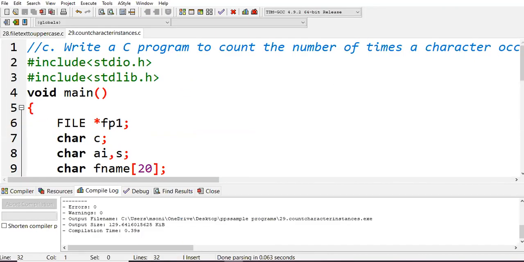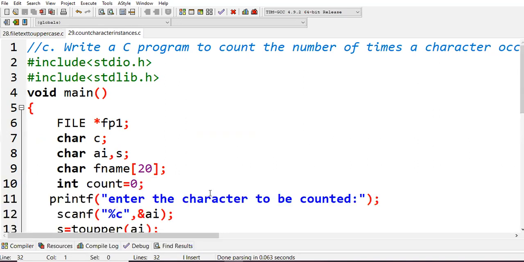So this is what happens when you're trying to count the number of characters, the instances of characters, and in that way you need to check whether it really works properly or not, right? So that's all for this lecture. Thank you all.